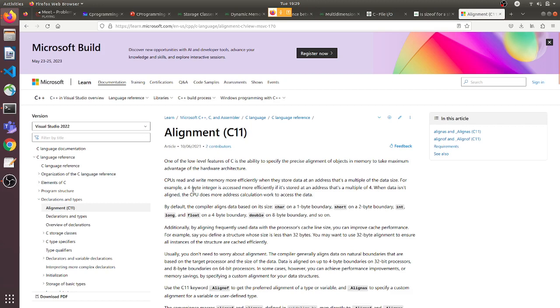So, for example, a 4-byte integer is accessed more efficiently if it's stored at an address that's a multiple of 4. When data isn't aligned, the CPU does more address calculation work to access the data. So, like when you're doing pointer arithmetic, the CPU has to calculate the addresses to access the data.